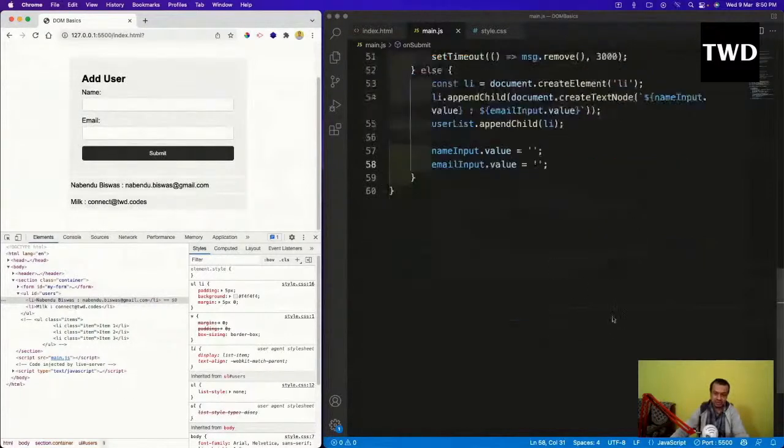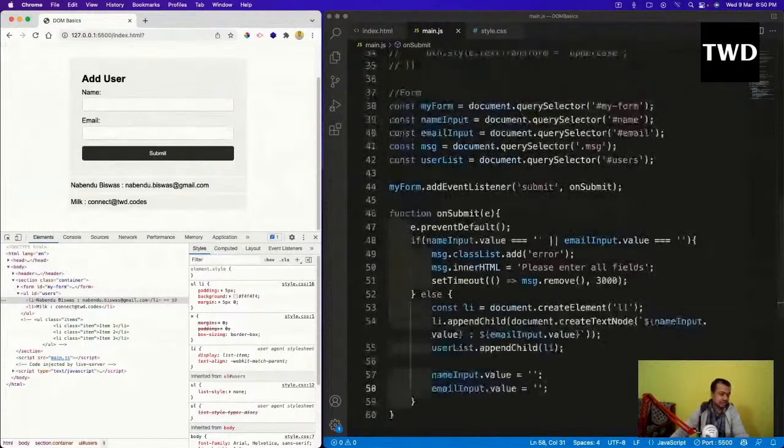Okay, and this is very important stuff. At the end we have seen how the forms work, and this is a very important part of DOM manipulations. Okay, so now we are done with DOM.